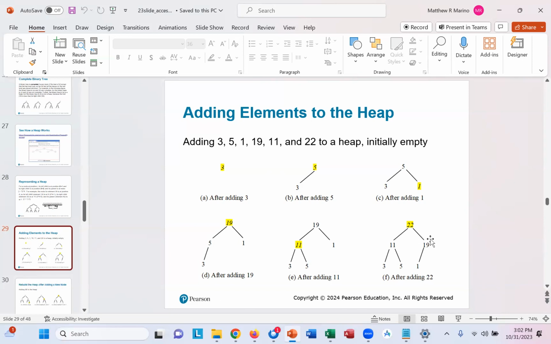So the lowest children will go here. The highest children will go here. And these are each called nodes on the heap.